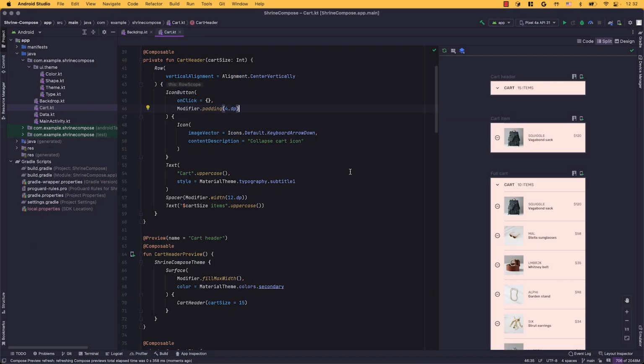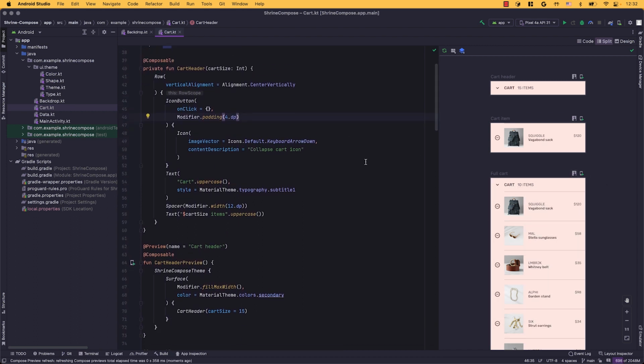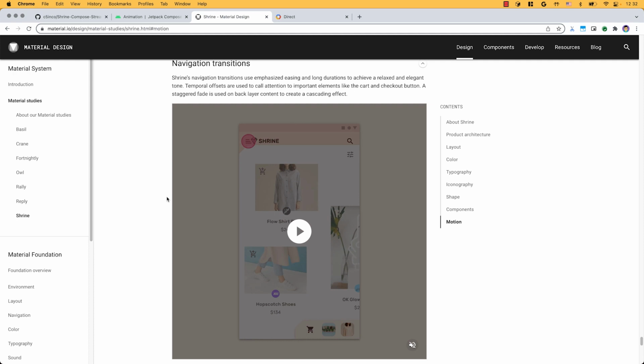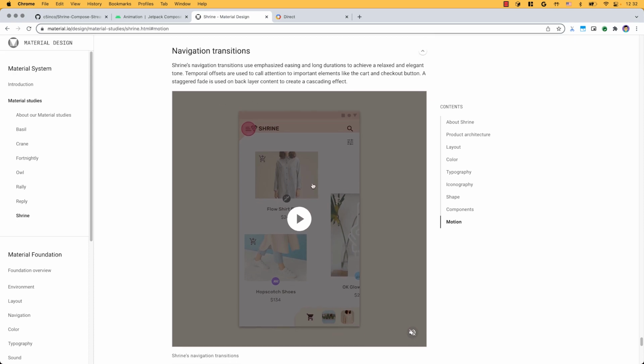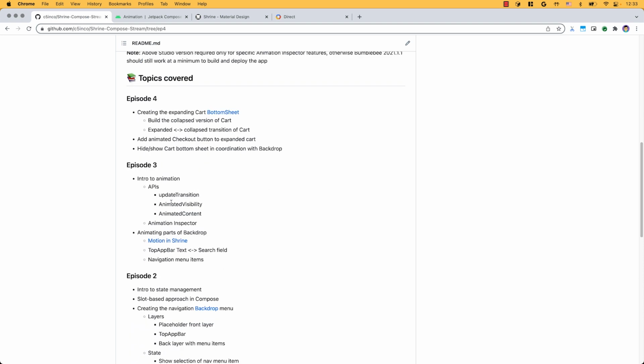Alright, so in this episode, we are going to build the expanding cart bottom sheet. You're probably wondering what that is. So if we go back to our Shrine spec, one of the neat things about this is the transitions, and so we covered the backdrop transitions last time, mainly with when you open and close that menu. And so today with the cart bottom sheet, we're going to build another animation, a continuation of the animation work we did last time.